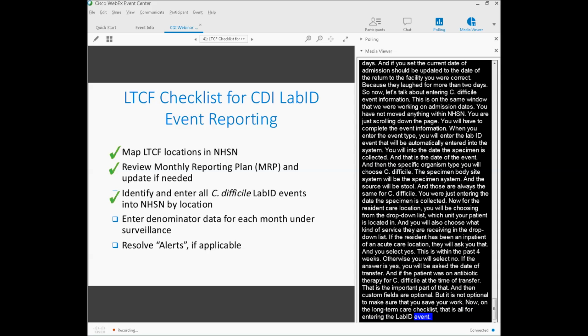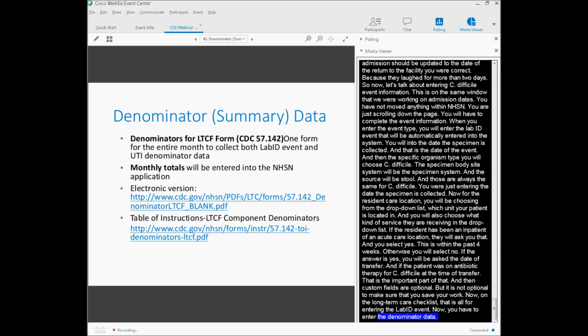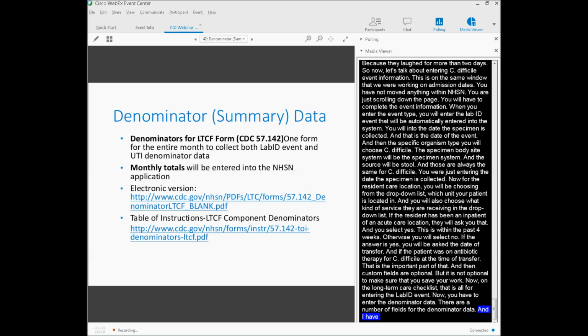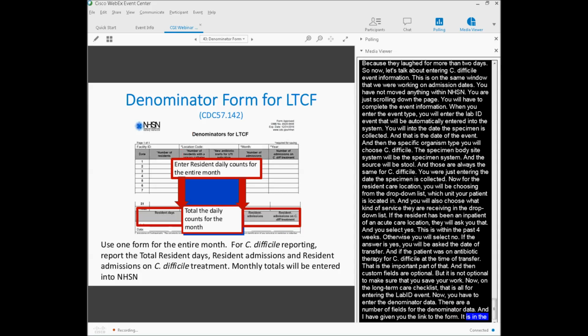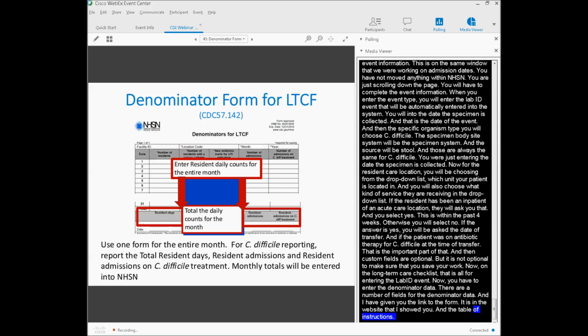Next, you have to answer the denominator data. There are a number of fields for the denominator data, and I've given you the form. The link to the forms is already in that website that I showed you, along with the table of instructions. Here's what the form actually looks like, although I've marked it up a bit.